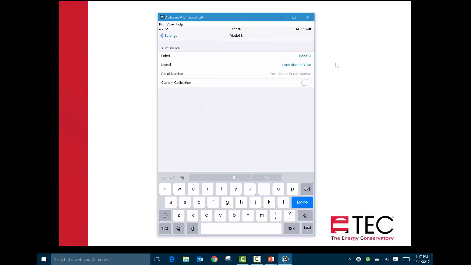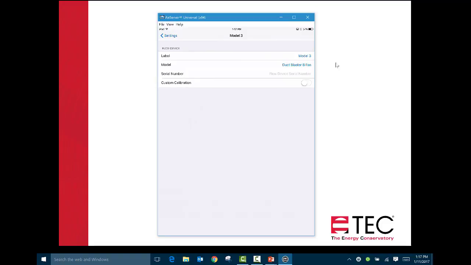And then the next option is custom calibration. You can check if you've done that. So it'll just show a calibration date that will show up in your report. The only people that will pay for a custom calibration are if you're doing testing for the Army Corps of Engineers. They're the only ones who require that custom calibration. So then you'll have your fan set up.